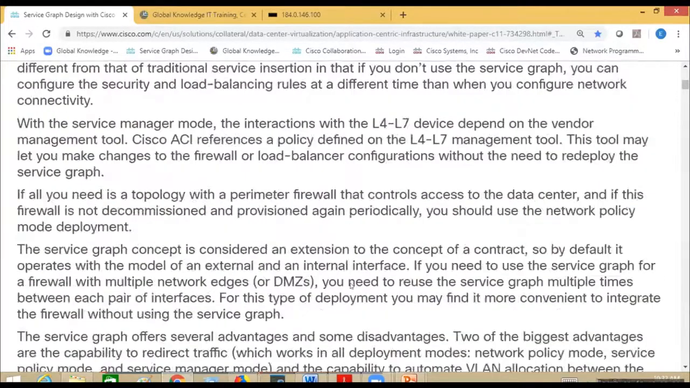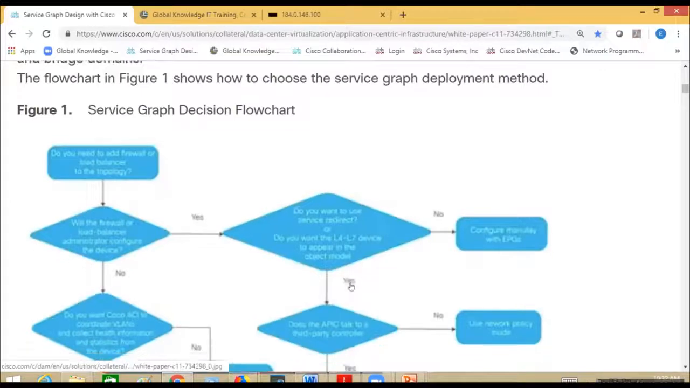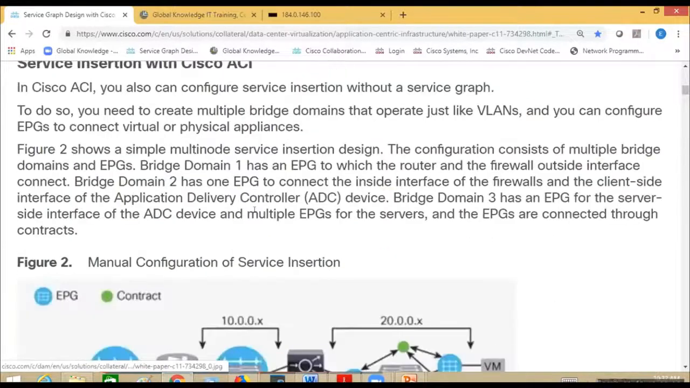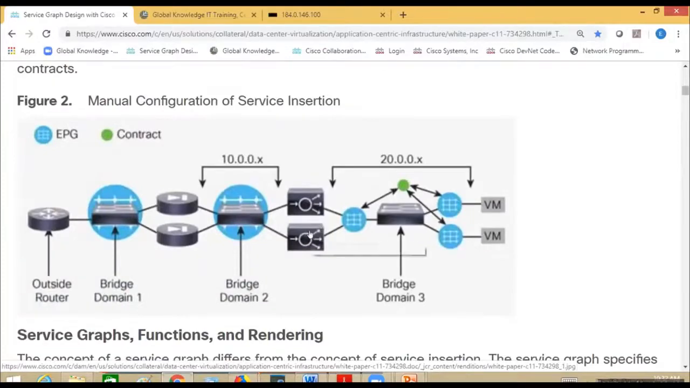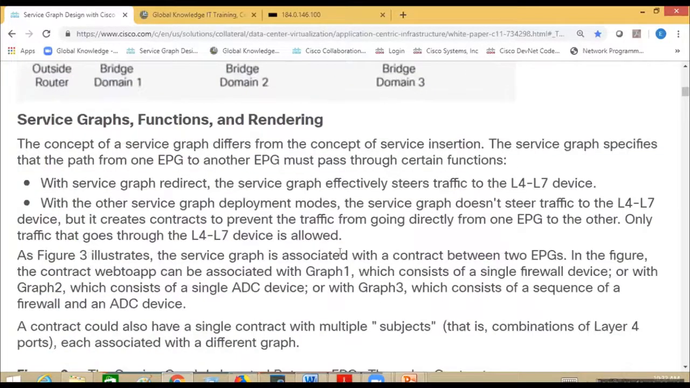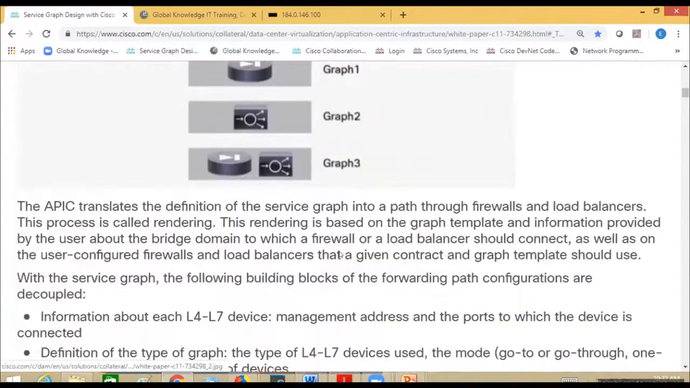So there's a flowchart showing you when you need that's actually a manual insertion showing you that you have to configure the right VRFs and the VLANs and so on.